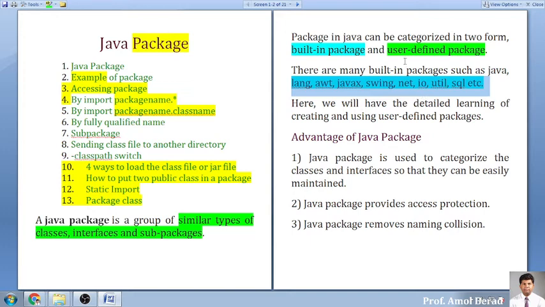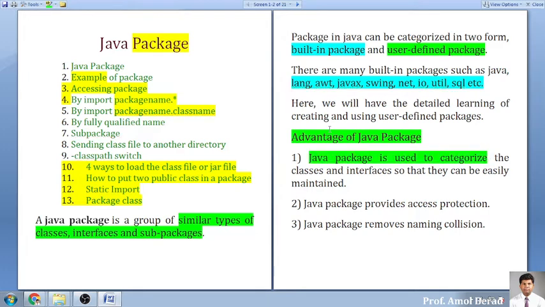So why go for packages? Again, the basic importance, the advantages, why we should think about packages. The first advantage I want to highlight is that a Java package is used to categorize the classes and interfaces so that they can be easily maintained. If I want to work on some project, and the project is divided into different modules, let's say an admin module, a purchase module or a finance module, then I will create a package, and all finance related class files will be in the finance package.